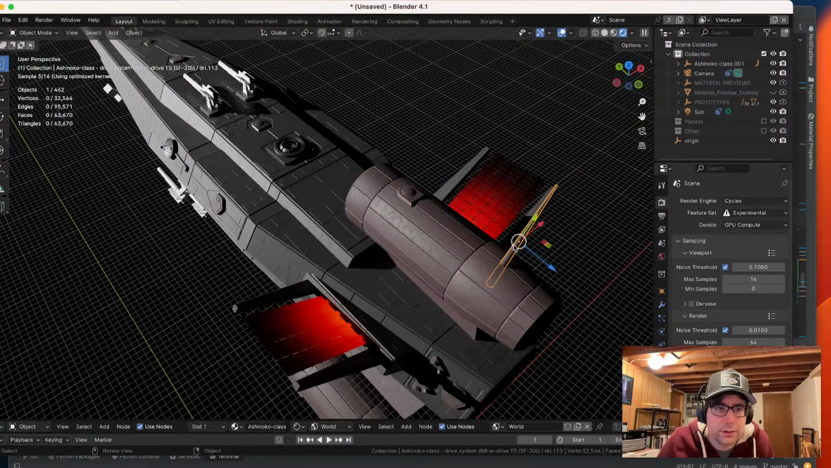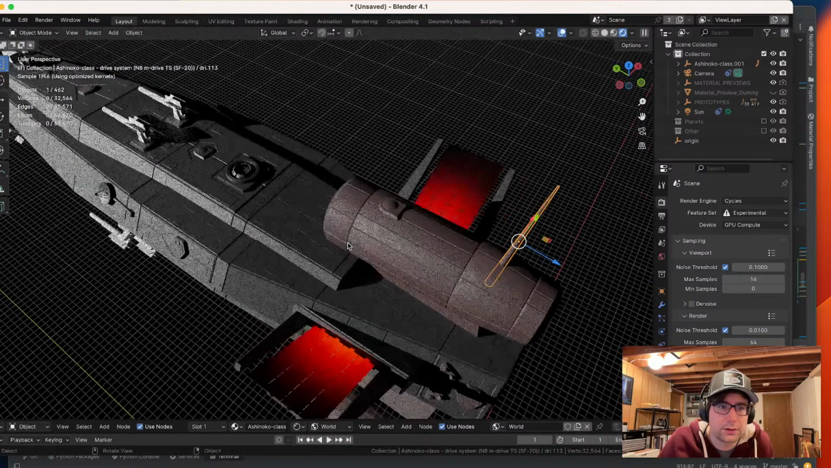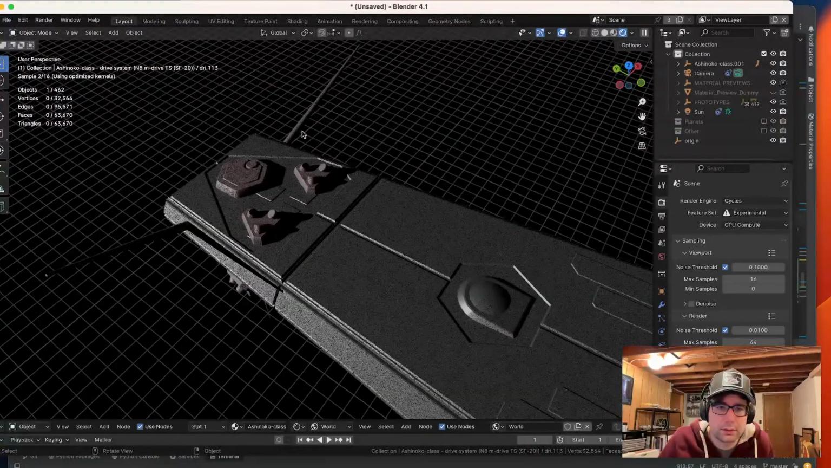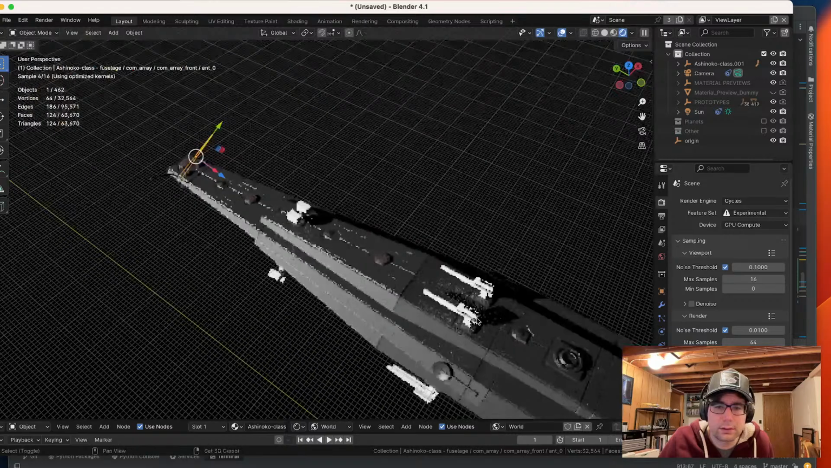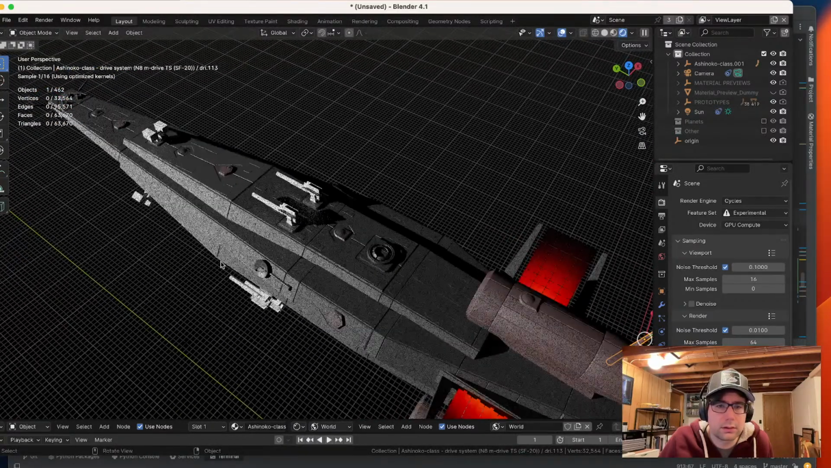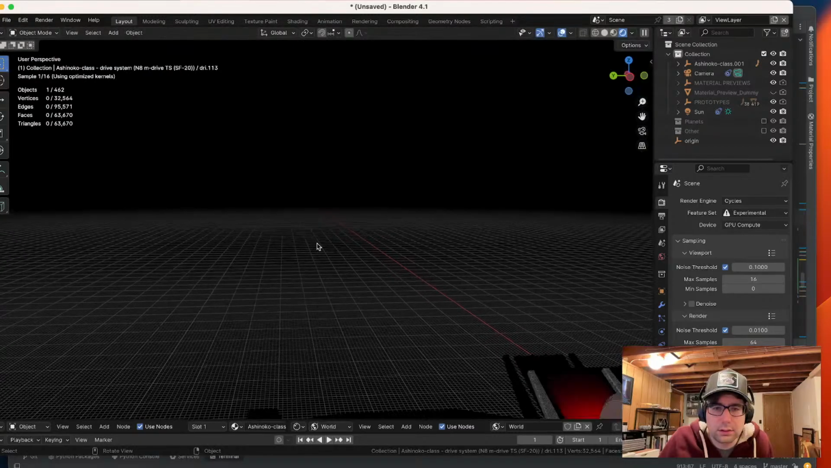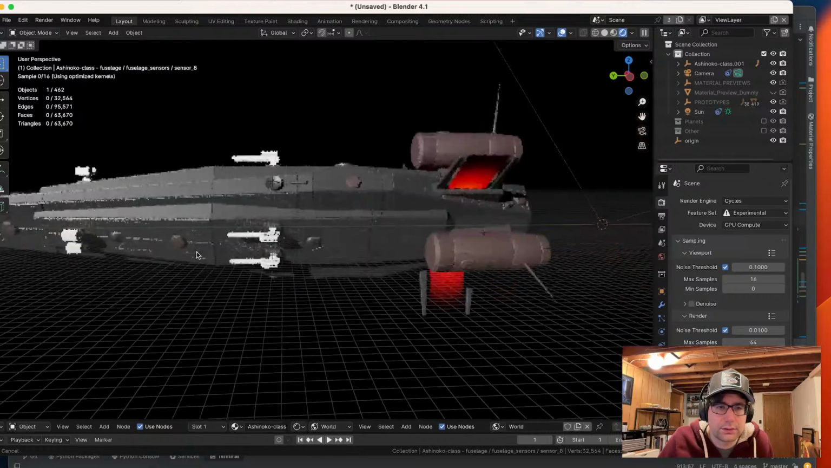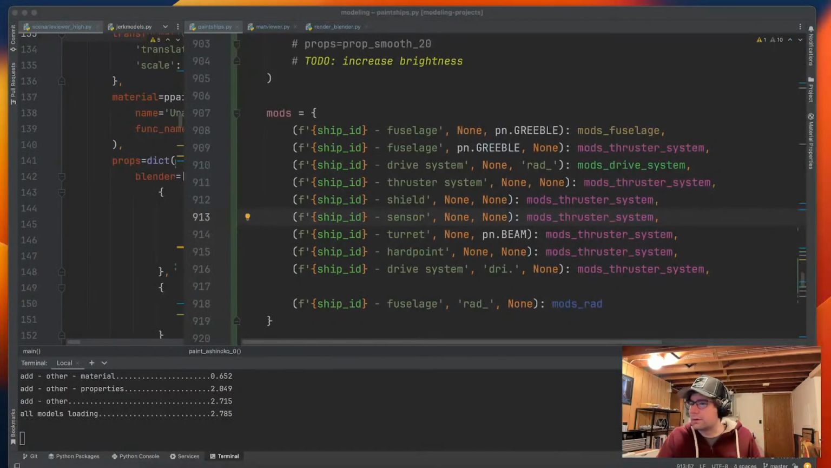Oh, and then I want to do these antennas a different color too, but that might not be the easiest thing to pull out right now. And fuselage sensors. Yeah, we gotta get that in there too.